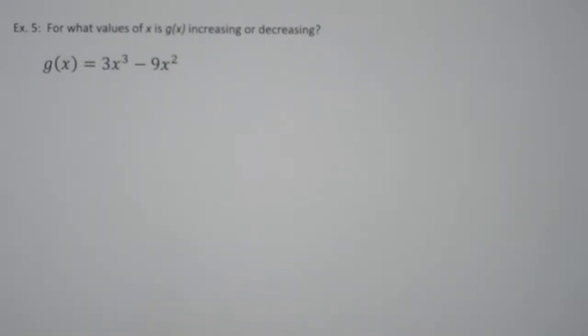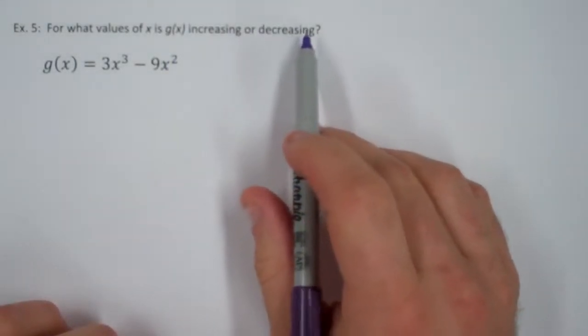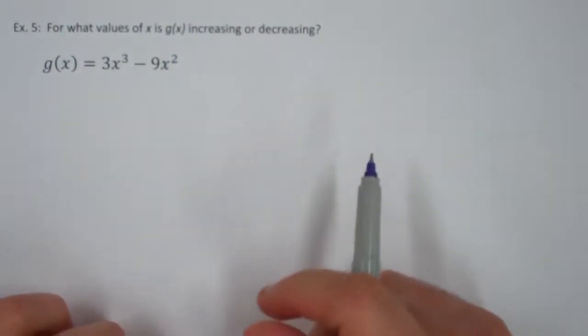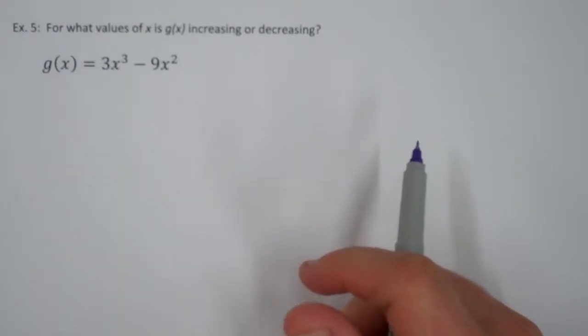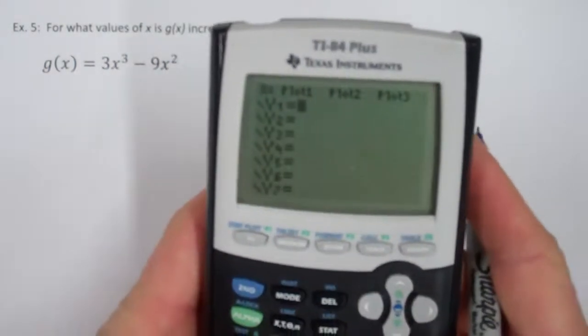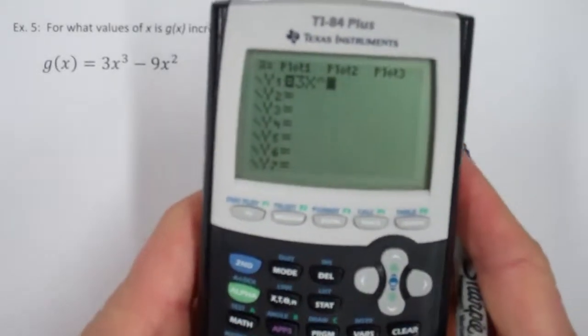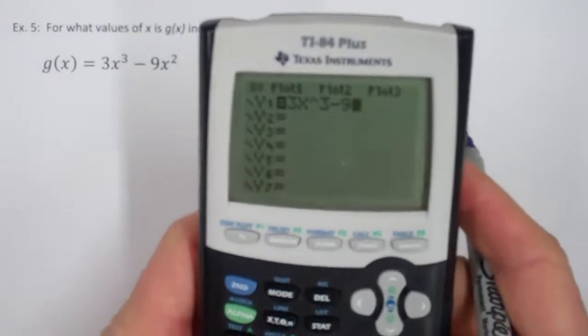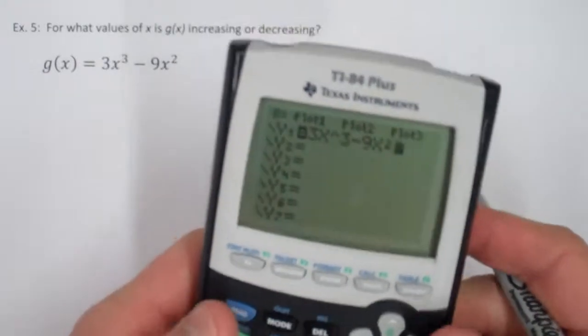In example 5, we need to find for what values of x is g of x, or the values of y, increasing or decreasing. We could also list any constant areas, although I'm not sure this one will have anything like that. So we can just go to our calculator and type the function in. Raise that to the third power, 9x squared. And we'll just take a look.